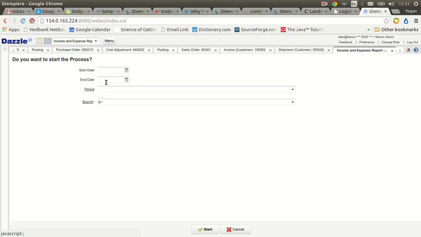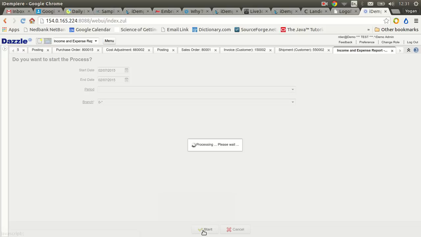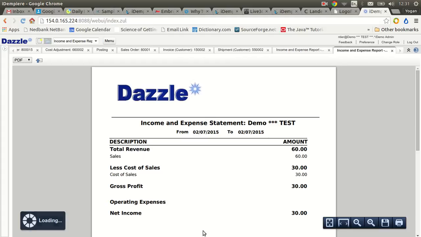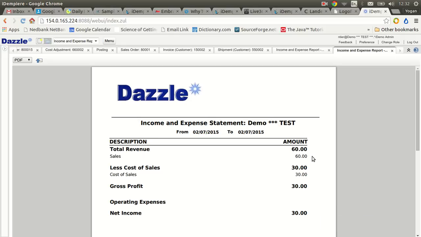So if we look at the income and expense statement for the transactions that we did, we will see there's sales of 60, there's a cost of sales of 30, which is correct. So 6 times the cost of 5 will give you 30, and it gives you a gross profit of 30. You'd also see that the other expense item of freight is now being nullified by both the debit and credit legs.